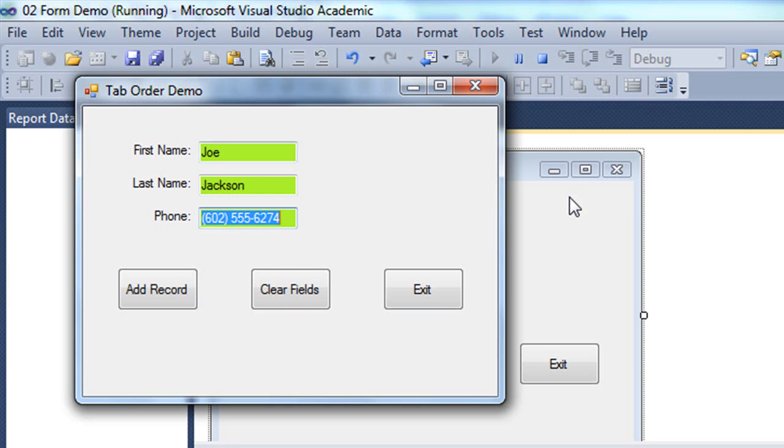The problem here is the order in which these items are being tabbed. The default is that the tab order is the same as the order in which the controls were created. So I don't want to have to go back and recreate these controls, delete them and recreate them in the order that I would prefer. Fortunately, there's an easy way to change the tab order.